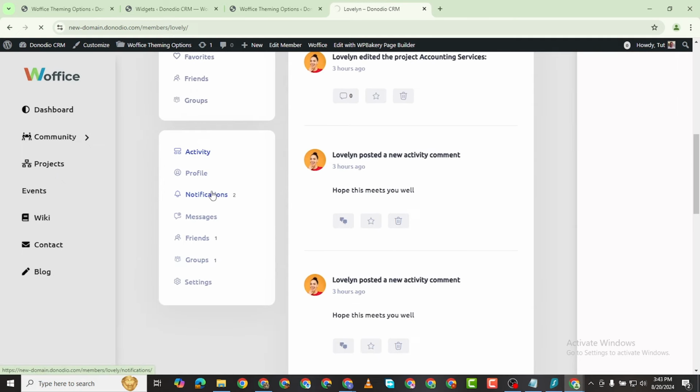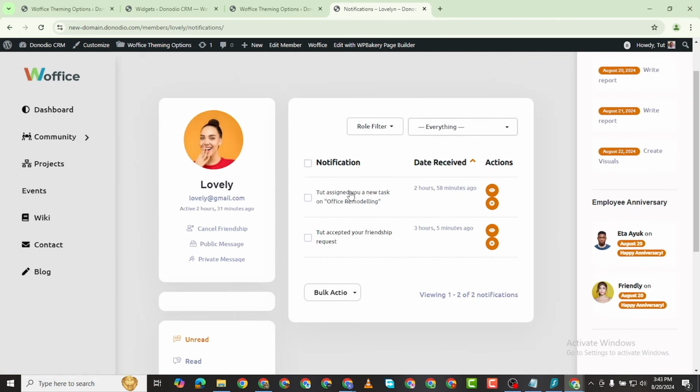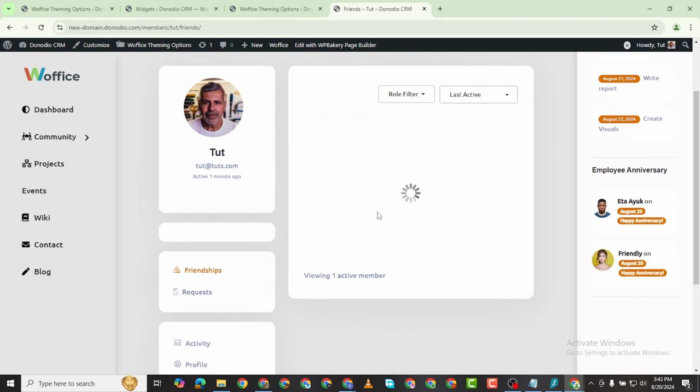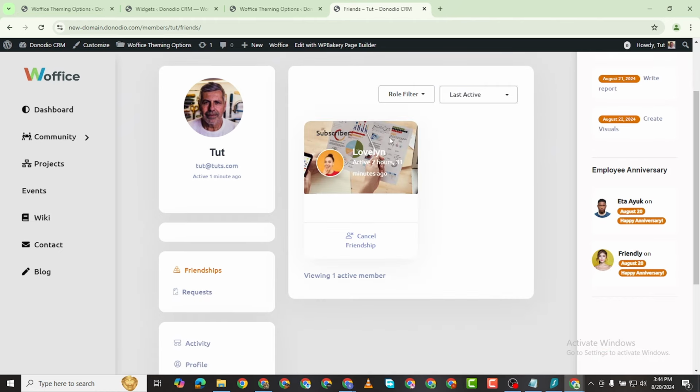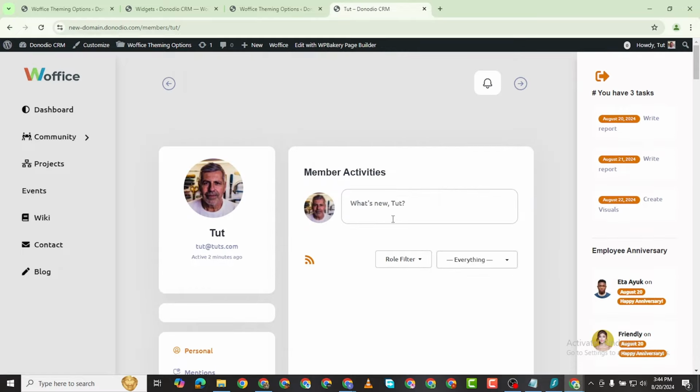You can see notifications here. And it tells us what has happened here, such as a new task assigned on office remodeling. This one accepted a friendship request from Loveline. And if I click on that right now, you can see that they are both friends right now. You can cancel your membership if you don't want to be friends with anybody. And you can also see your activities here. That's the activities for this particular account.